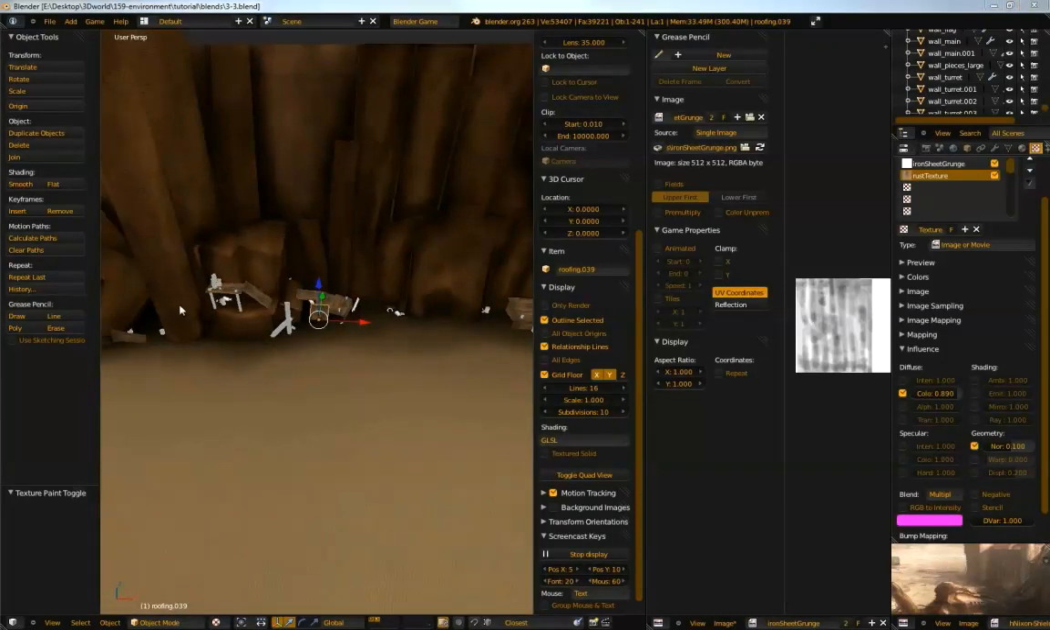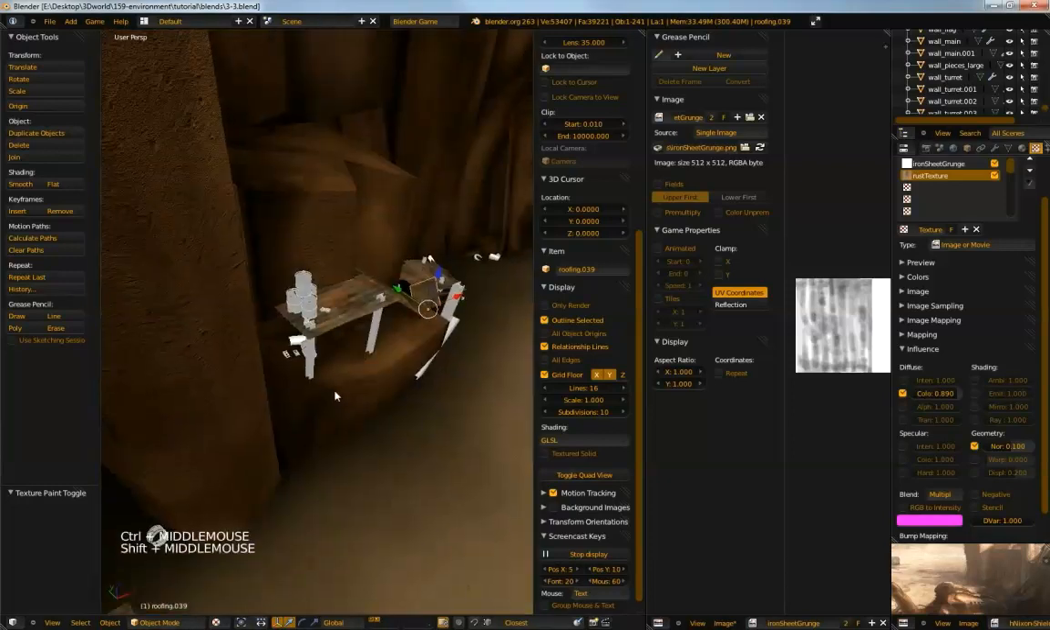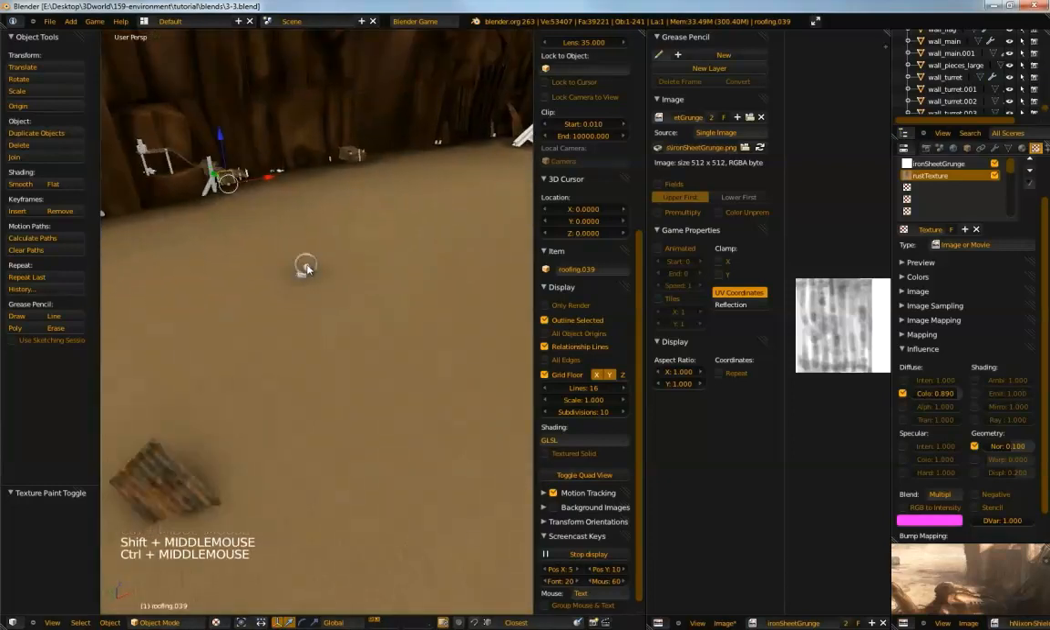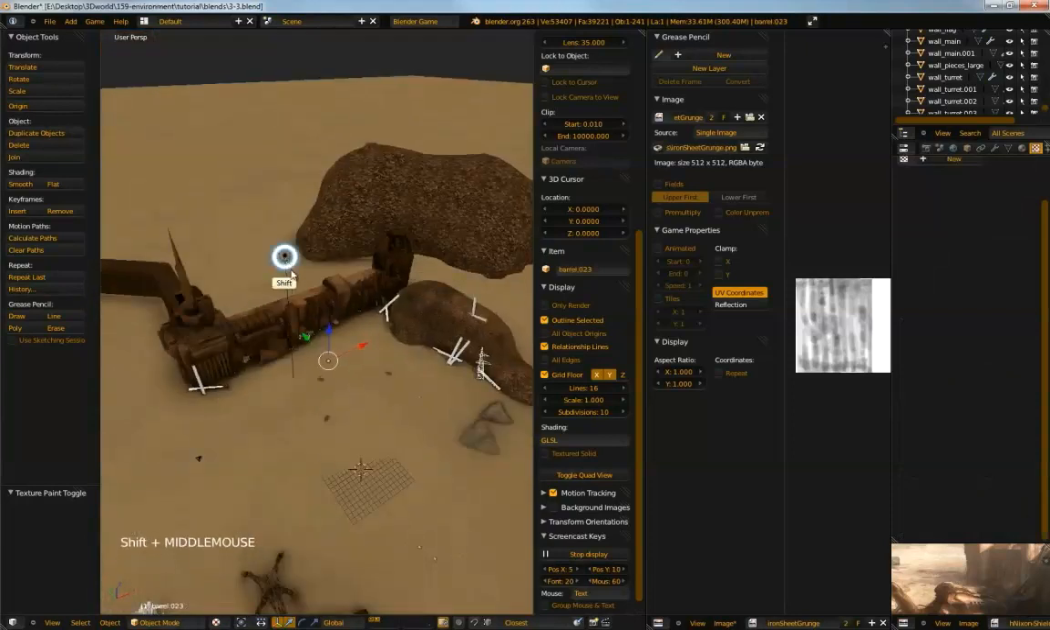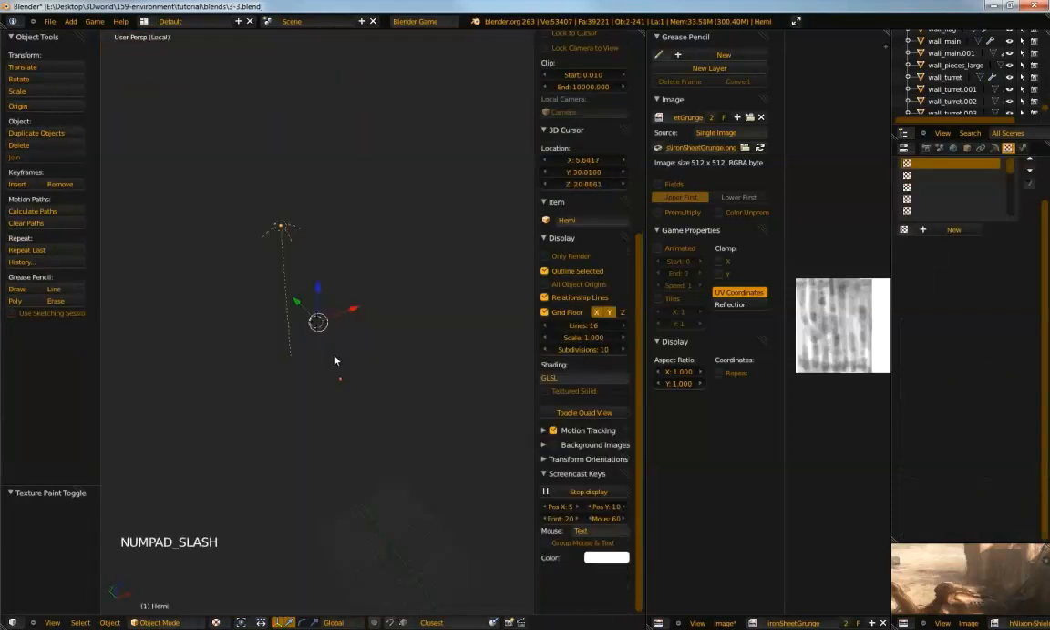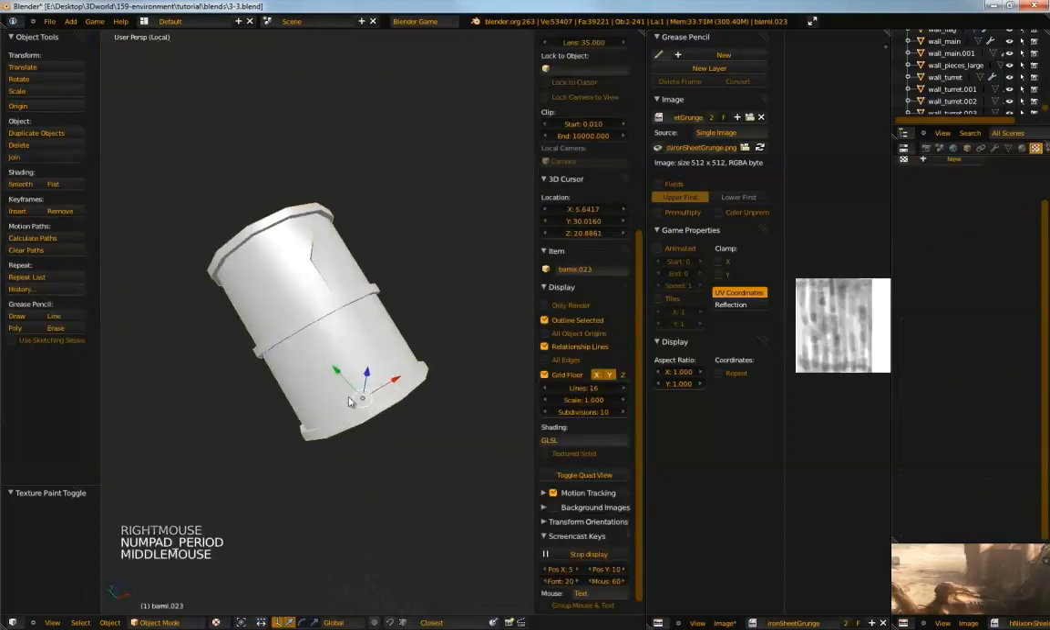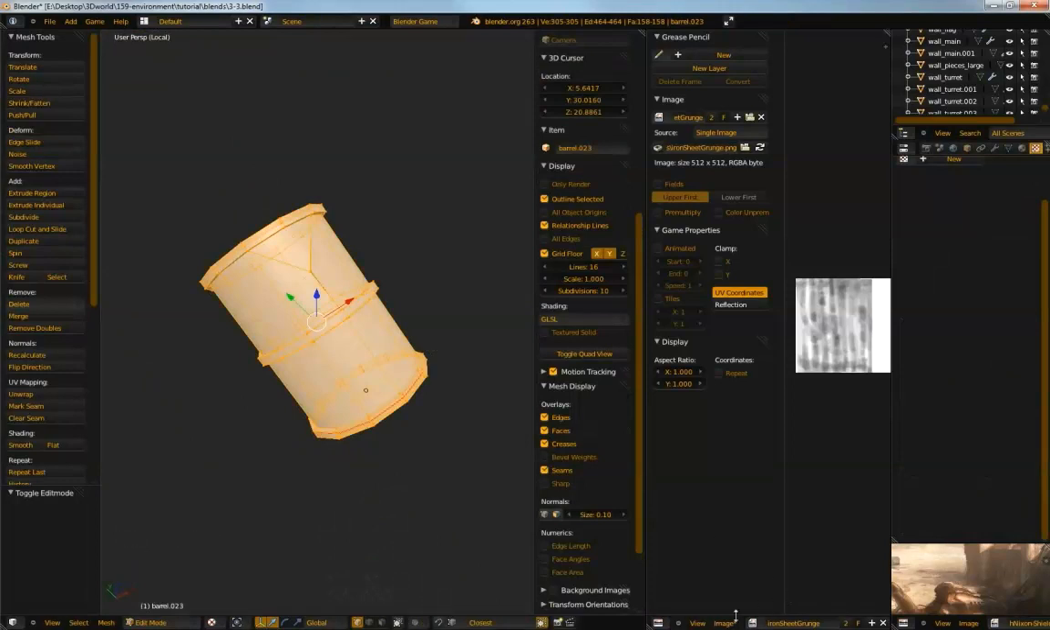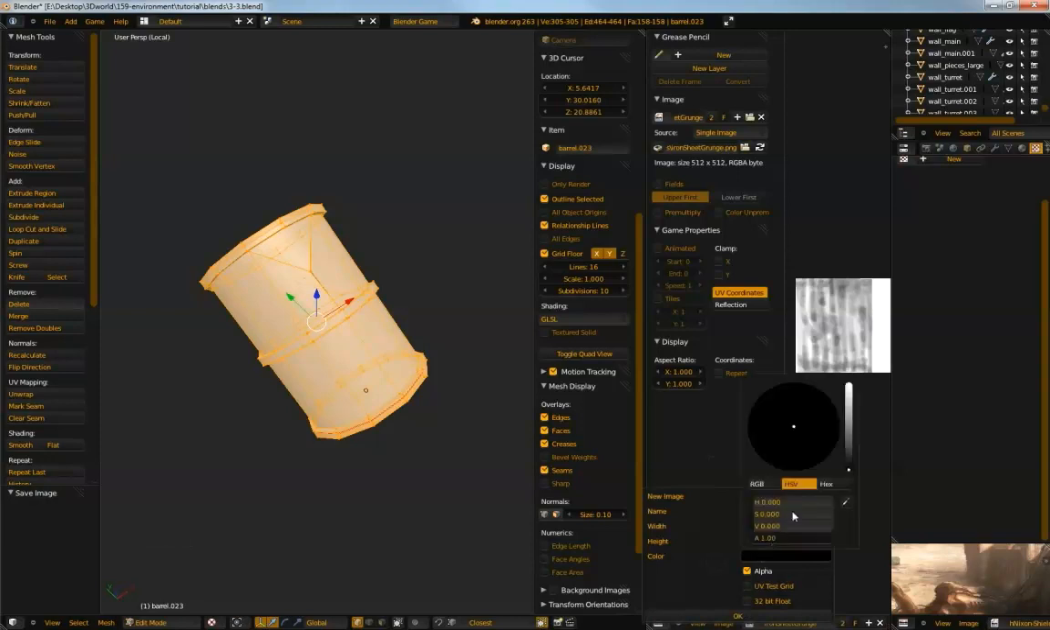So what we're going to do now is our barrels. Let's find a barrel and select that, find that slash, zoom in, go tab into edit mode, and just save that image, make sure that's saved, and go image, new image, barrel grunge. Once again, 512 by 512, white.